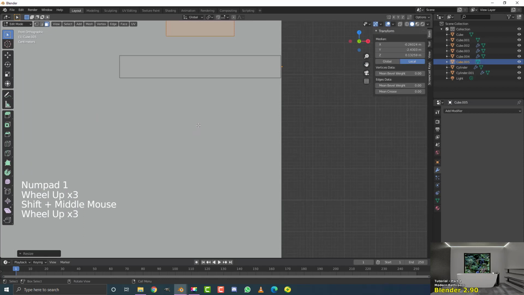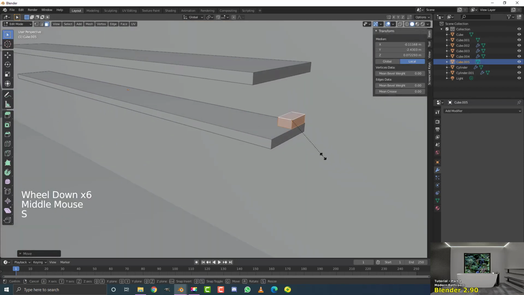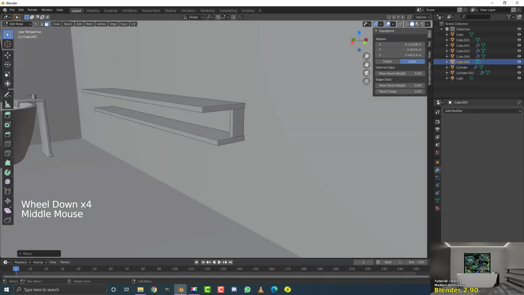And all I'm doing here is just placing another one in here, just on the end. Maybe a little bit skinnier this way. So this is completely up to you how you want to do this. This is just kind of like a modern shelf. Grab the top face, G, Z, and bring it up till it's touching the top one here. And there we have it.